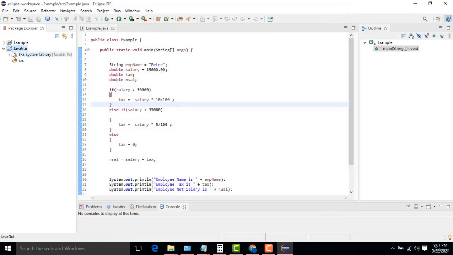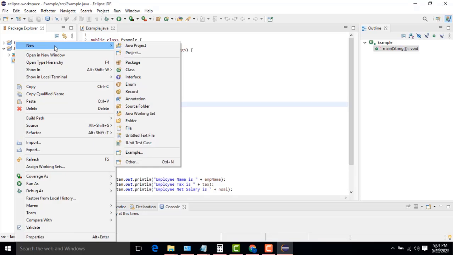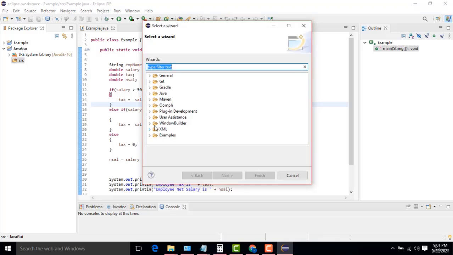Now this is your folder, the Java GUI application. Here there will be the package called src. Right click, New. Here you have to go to Other. Now you can see there will be a new folder called Window Builder. This is the folder you have to check to see whether your Window Builder is installed successfully or not. If it is installed successfully, you can see this folder, right?